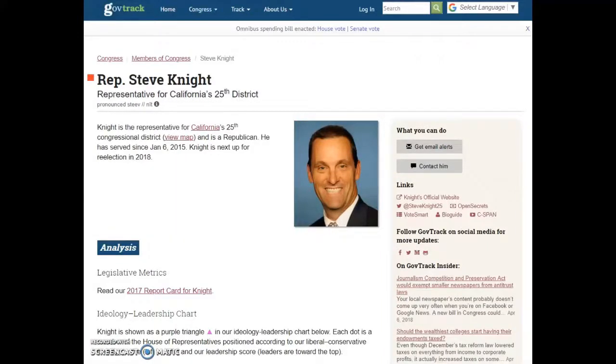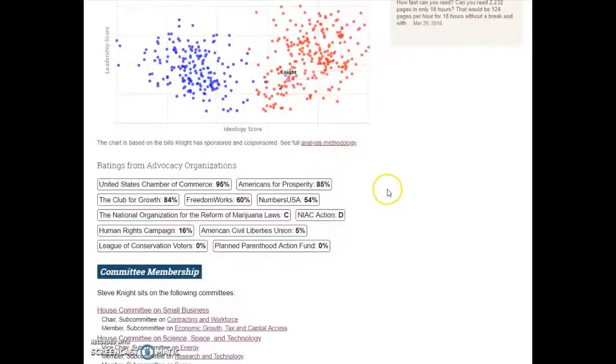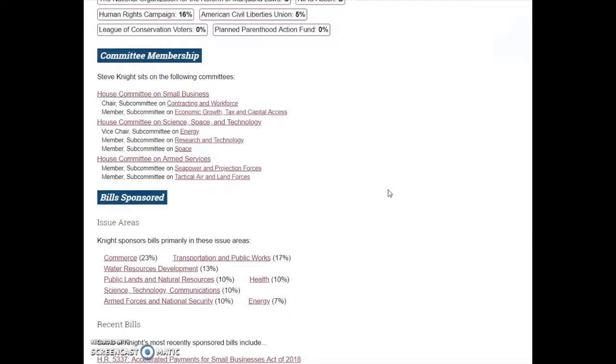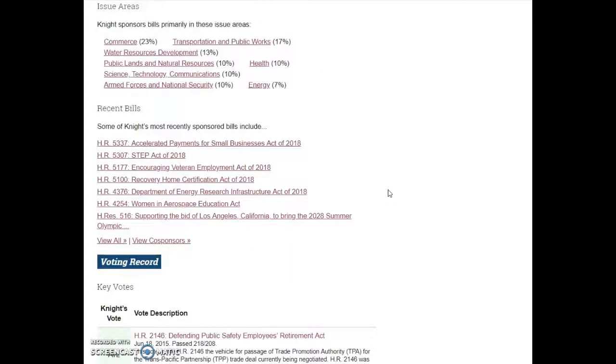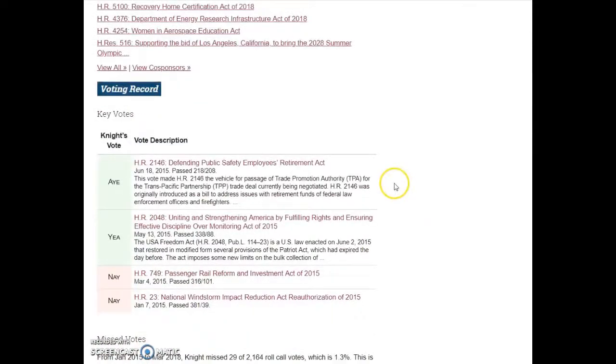For example, number 2, how can I find out how my member of Congress votes, or what legislation my Congress member is sponsoring? Let's use Stephen Knight as an example. Continuing on Representative Knight's page, we can scroll down to Voting Record. Here, the most recent legislation that Representative Knight voted on is highlighted, such as House Resolution 2146, Defending Public Safety Employees Retirement Act. We can select the hyperlink for HR 2146 and actually go on to read the text of the resolution.